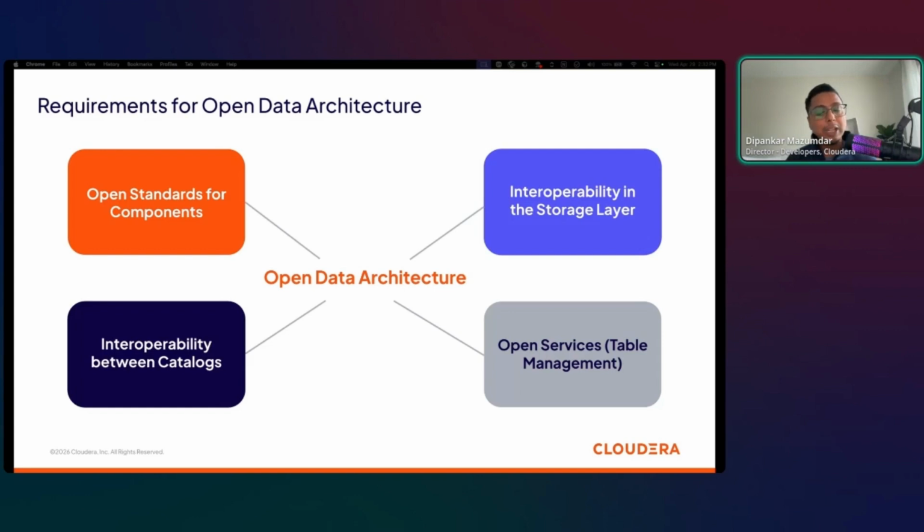The third point is interoperability between catalogs. Like I said, you have to make sure your catalogs are not locked into a particular vendor platform, but it follows standards like the Iceberg REST specification, right? Which is a great example to think about, where different tools and platforms can come together and interact with the Iceberg tables. And finally, the open table services, which are super important for maintaining your platform. So if you get this right, you don't have a lakehouse, you have a truly open data architecture, and that's kind of the vision.